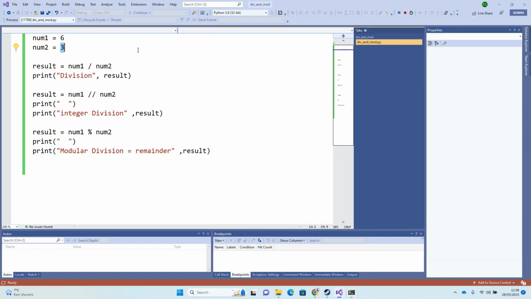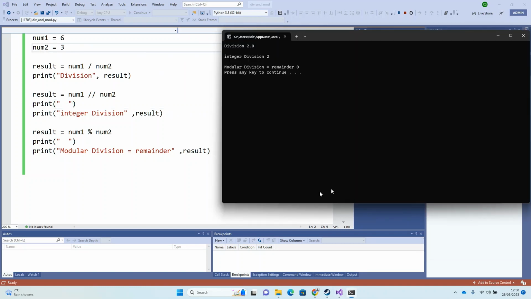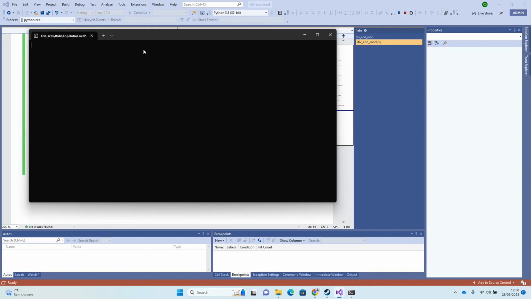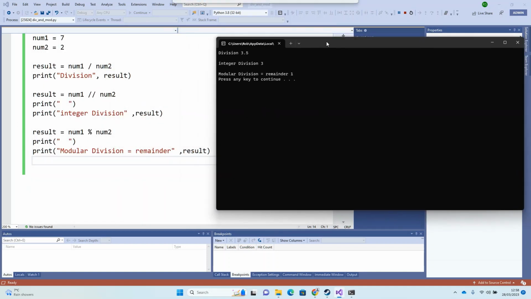So we could change that to 2, and that one to 7, and give it another run. And our division's 3.5, integer division's 3, remainder again 1.